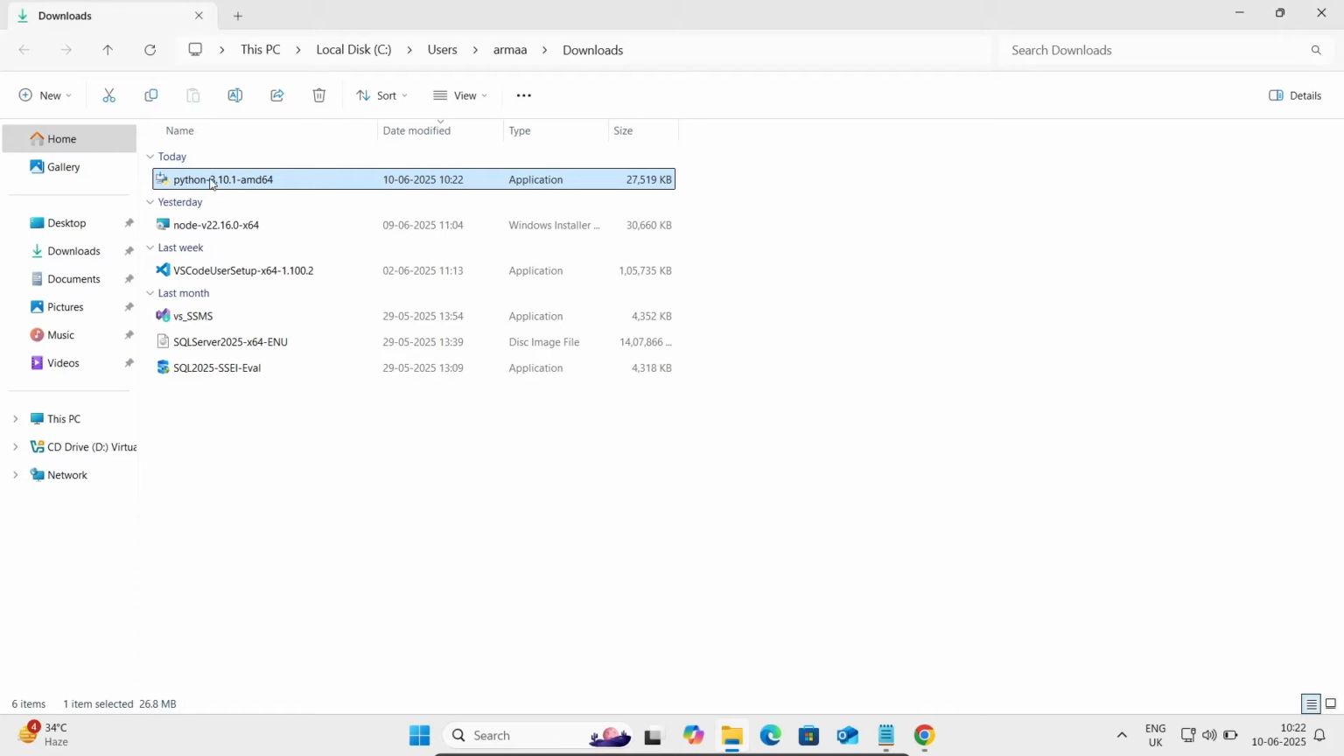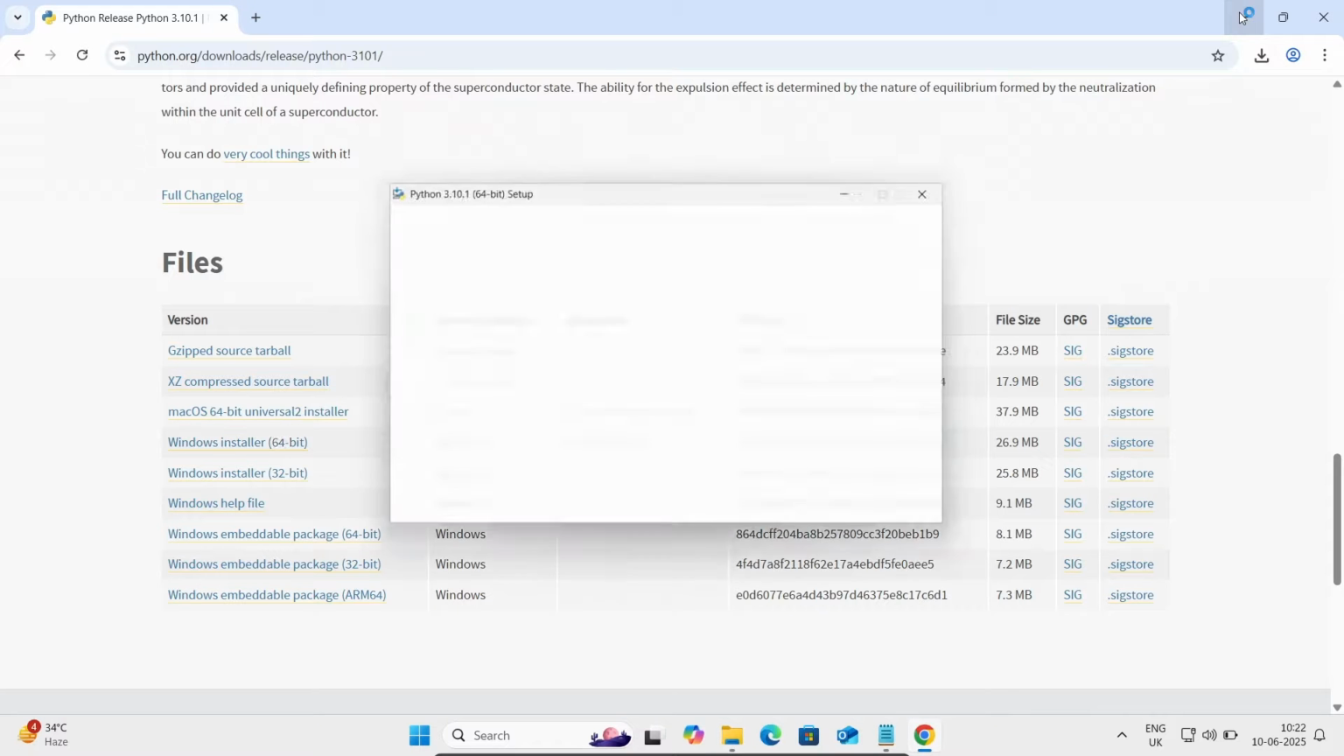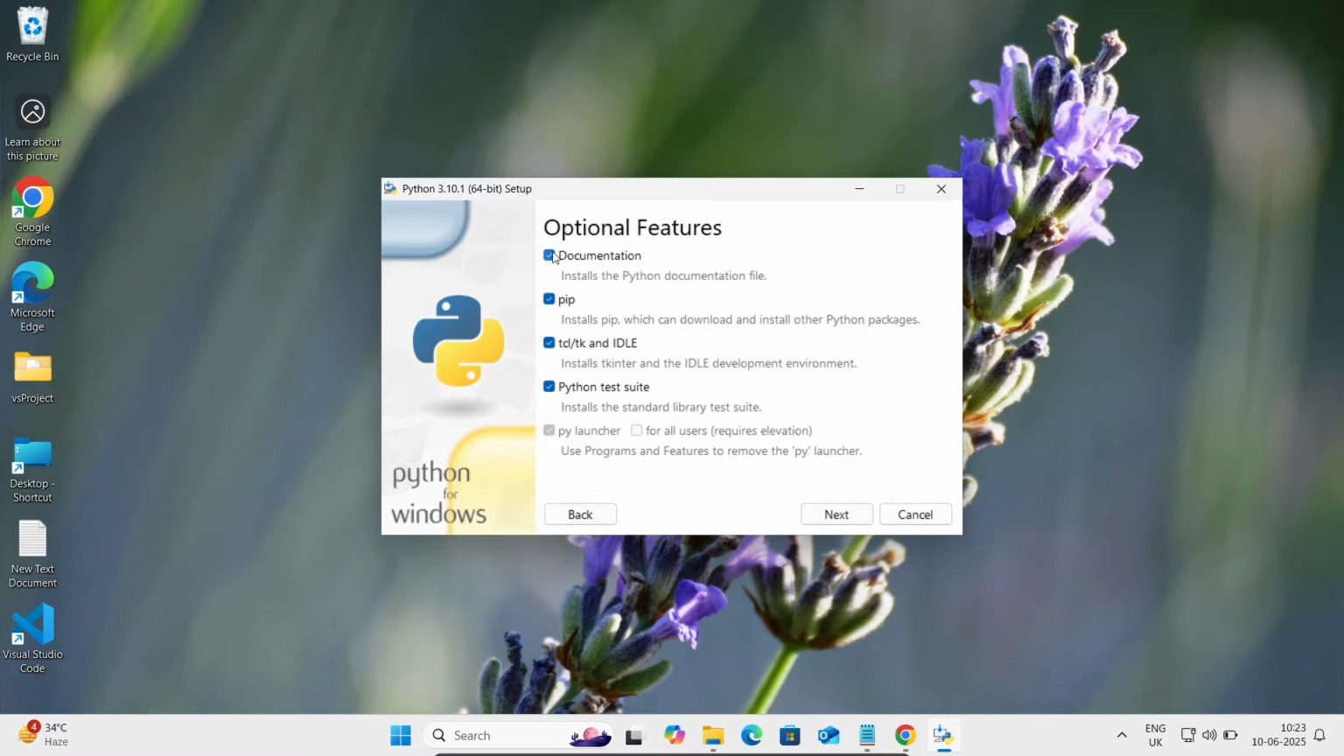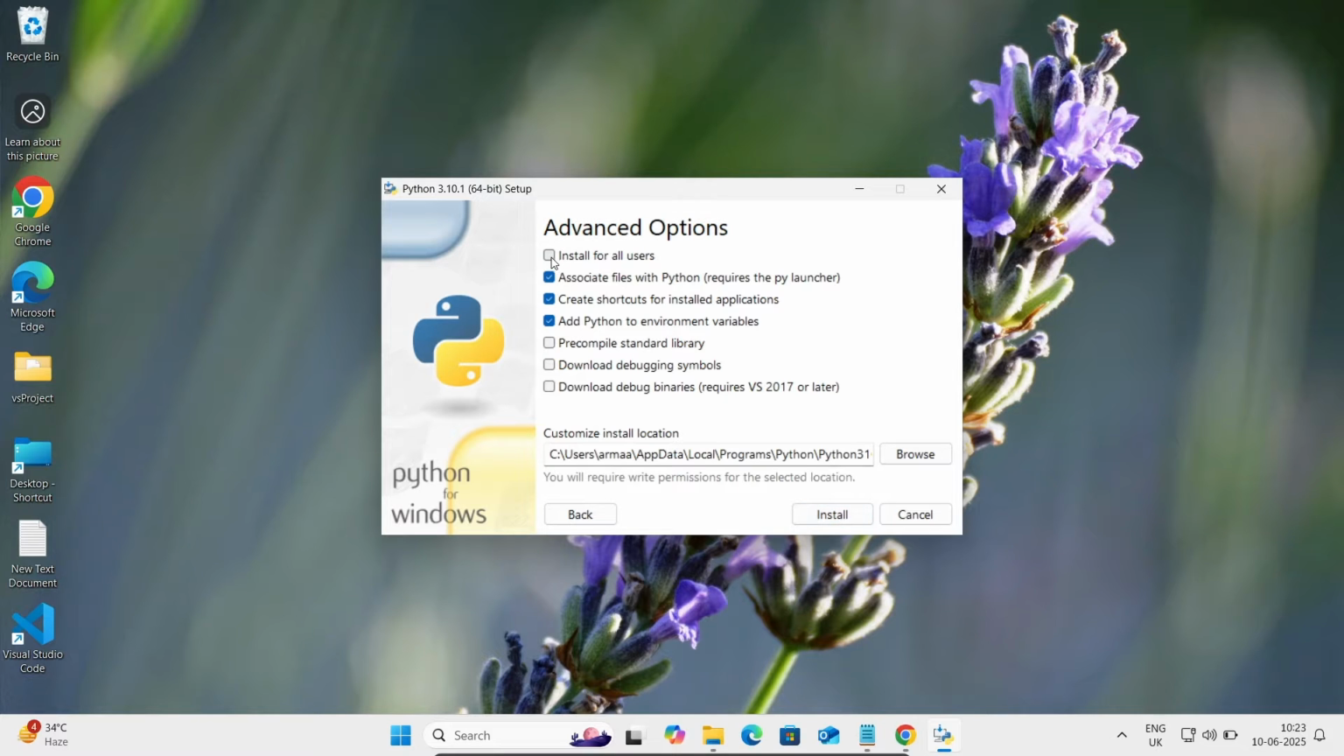Here let's double click on Python 3.10. You need to select the option Customize installation. Here let's select Add Python to PATH and click on Customize. Documentation is not required. Let's click on next. Here you need to select install for all users. This is the location where Python 3.10 is going to be installed. After that, simply click on the install button.